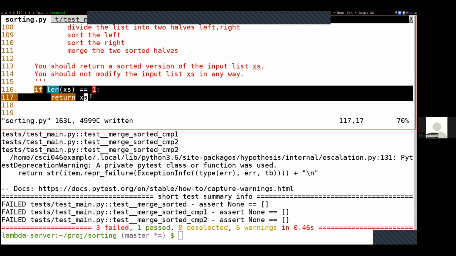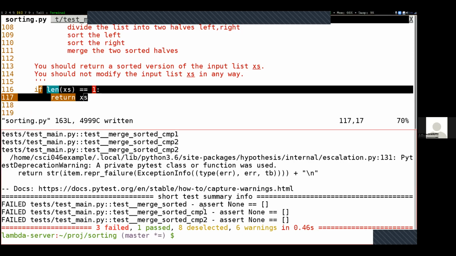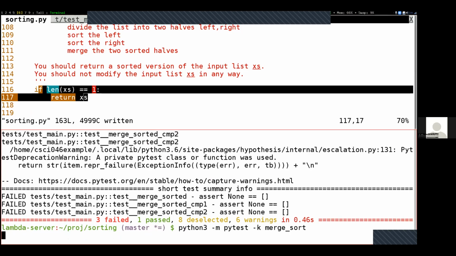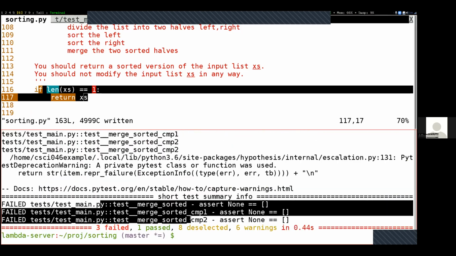So we haven't fully implemented everything. All we've done is we have this 1 case that we know is going to work, and it will be correct basically just by definition. I'm going to come down here and see how this new code has affected my test cases. So I'll press the up arrow and rerun this, and you'll see that all the test cases are still failing.